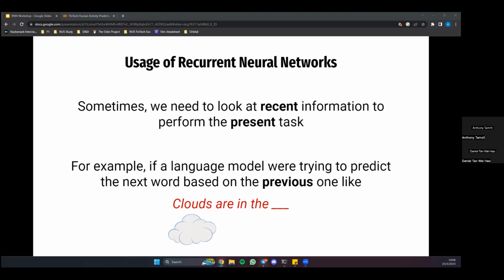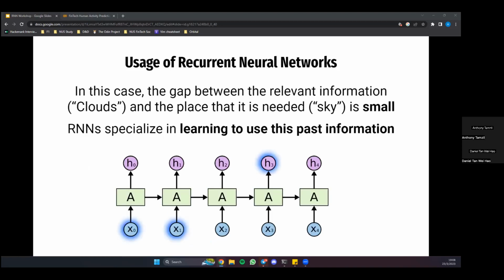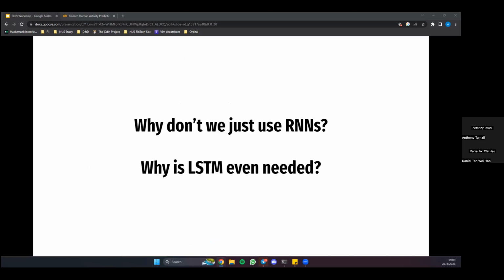Sometimes, especially for language models, we need to look at recent information to perform the present task. So for example, let's just say our model can predict the next word. We say, clouds are in the... It's pretty obvious that the word is sky because there's the word cloud here to give away the context. In this case, the gap between the relevant information and the place where it's needed, like sky, is very small. It's only a matter of 4 to 5 words. So RNNs actually specialize in learning to use this past information.